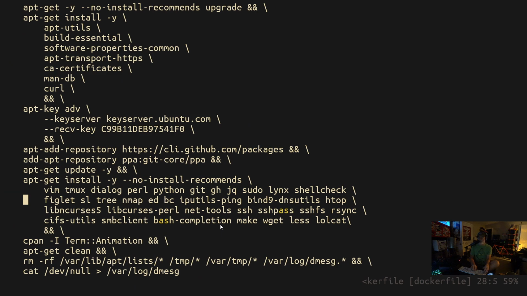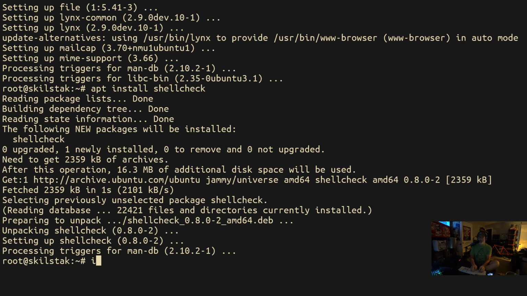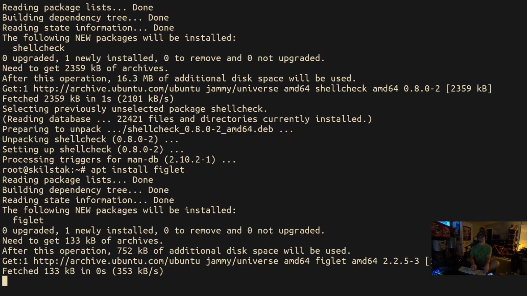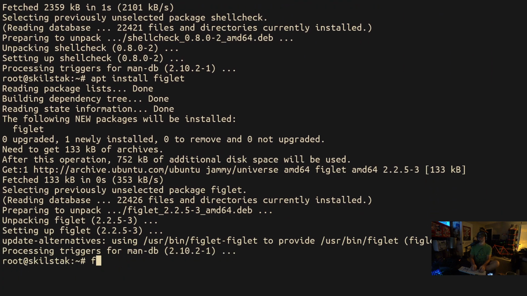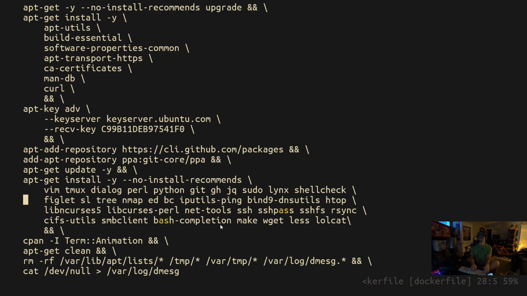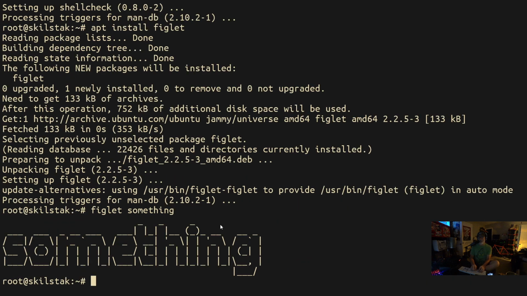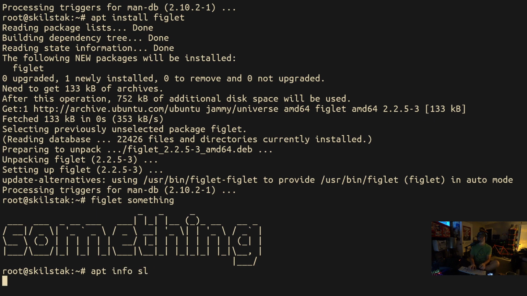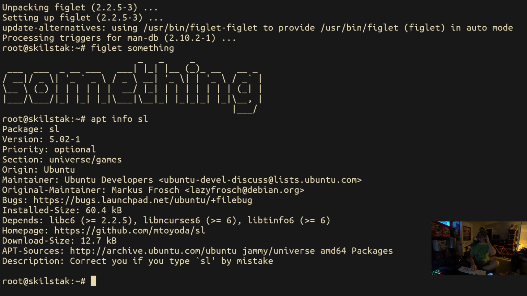Figlet. We have to have Figlet. We're going to do all our stuff. Apt install Figlet. Figlet is what gives us all our fun things. Figlet something. Yay. SL. What is SL? Apt info SL. I don't remember what it is. Oh, yeah, this is just fun. It's the choo-choo. I forgot about that.